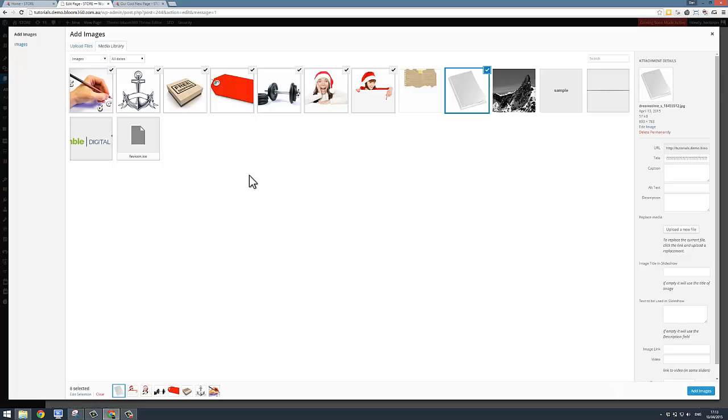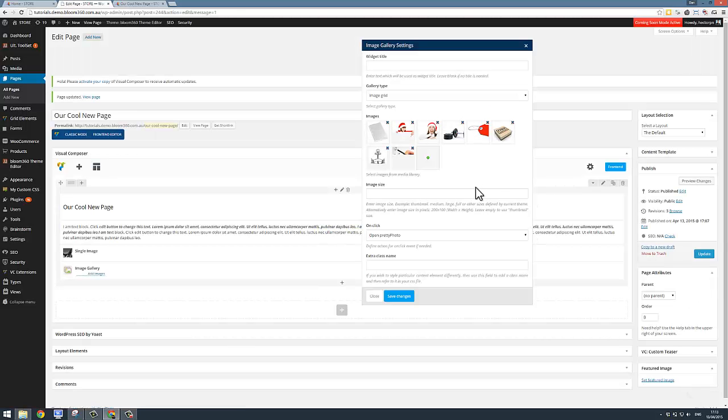Alright, so how many we've got? 1, 2, 3, 4, 5, 6, 7, 8. A nice even number is always good. And with that, we will click Add Images. Alright, so you can see what it's doing. It's lined up the images ready for the gallery.